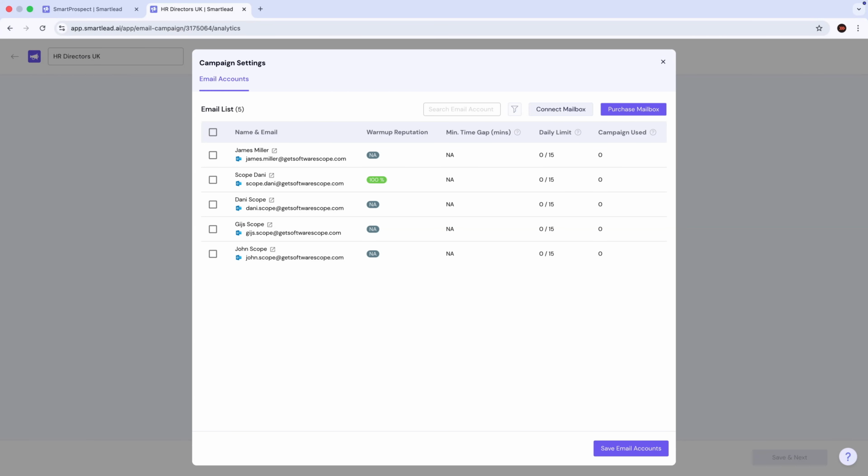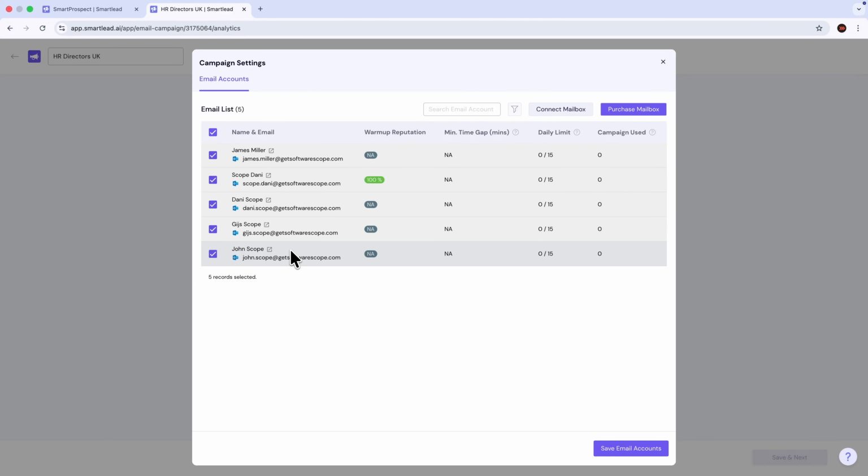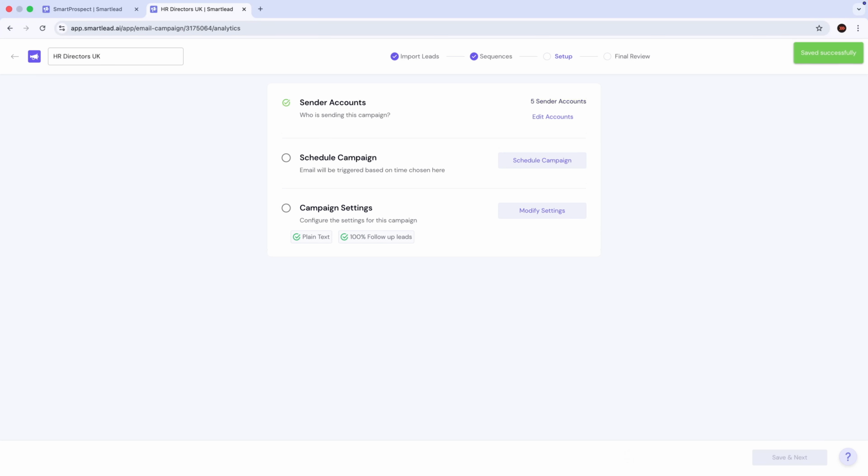This is where you assign which mailboxes will actually send this campaign. You'll see the accounts we set up earlier. Go ahead and select the ones you want to use. If you're just starting out, add all of them. Smartlead will rotate the sending across each account automatically, which keeps the volume per mailbox low and your deliverability healthy.